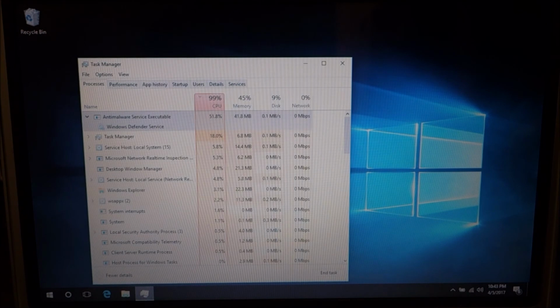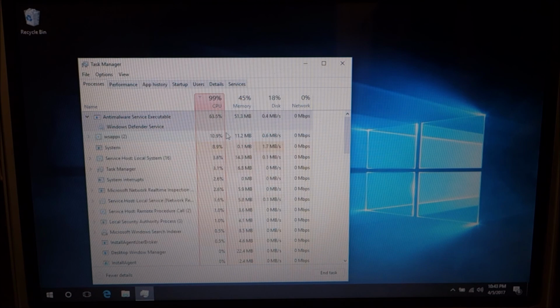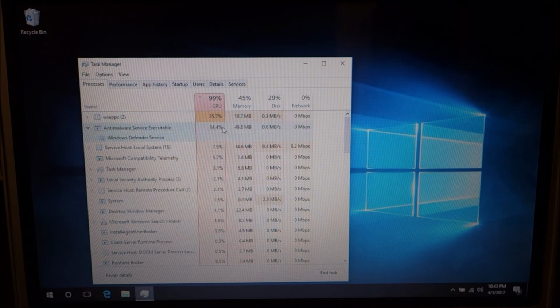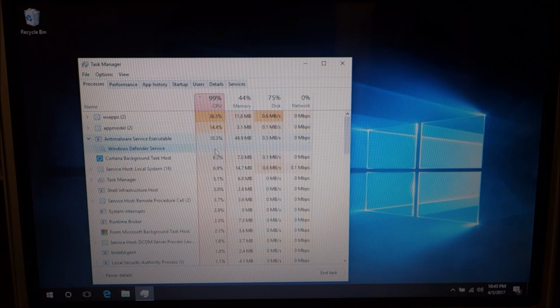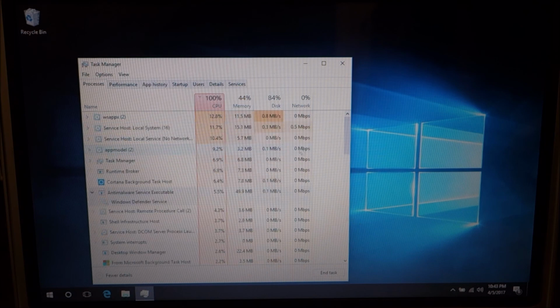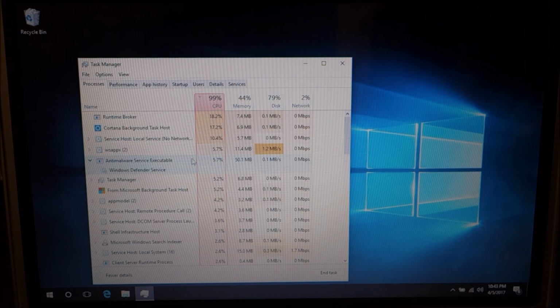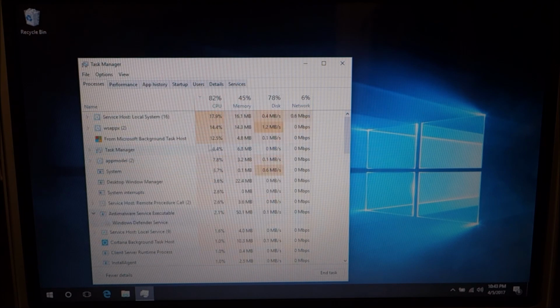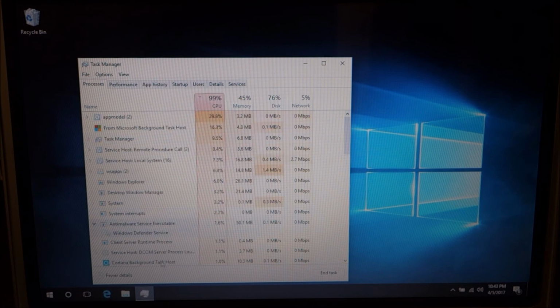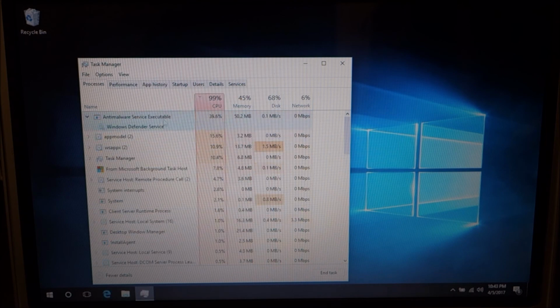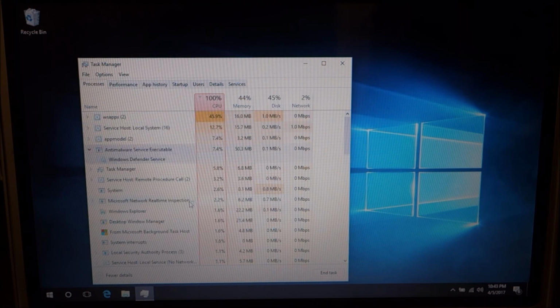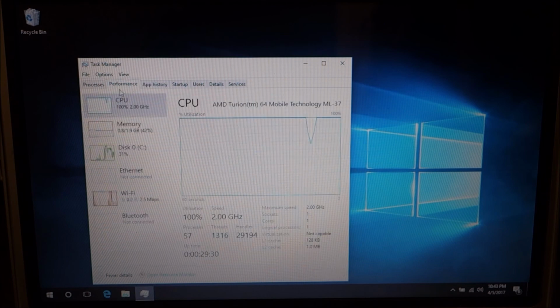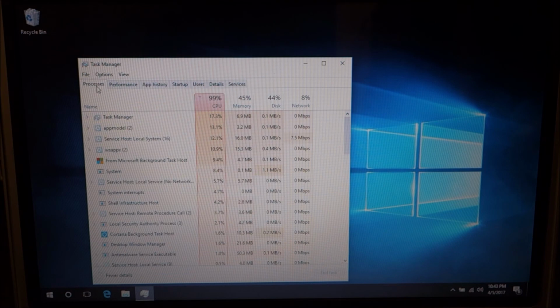So I'll do some research and figure out what we can do to get rid of this anti-malware service executable entirely, just to see what effect it alone is having as far as the performance goes on this system, because it seems to be taking the vast majority of the CPU resources most of the time. Now that we're sitting here for a minute, there's other things popping up, but it keeps bringing its ugly head to the surface. So I'd really like to see how we can get rid of that.